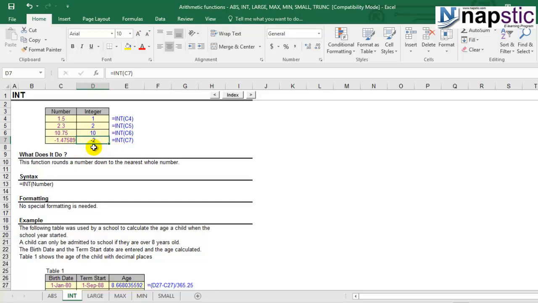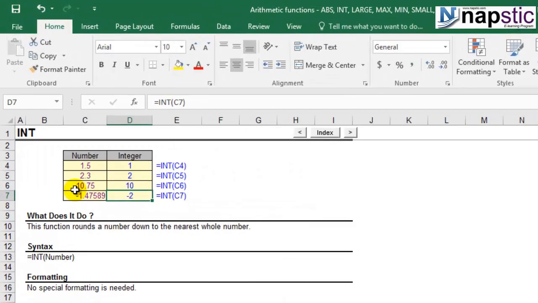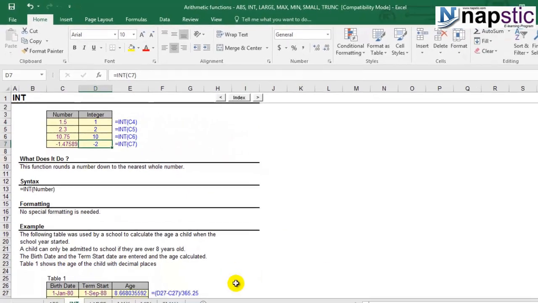Okay, so just to remind you again, it will give the integer, which is basically the nearest whole number, and it gives you a smaller number than this number. See, 1 is less than 1.5, 2 is less than 2.3, 10 is less than 10.75, minus 2 is less than minus 1.47589. Okay, so this is how the integer function works.